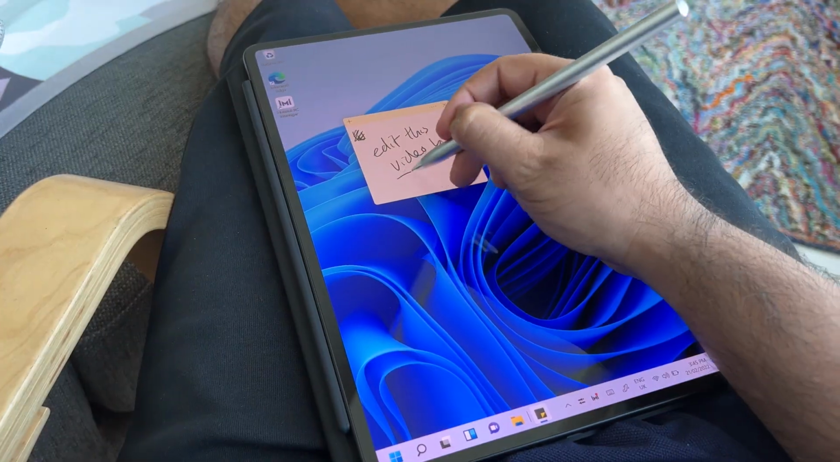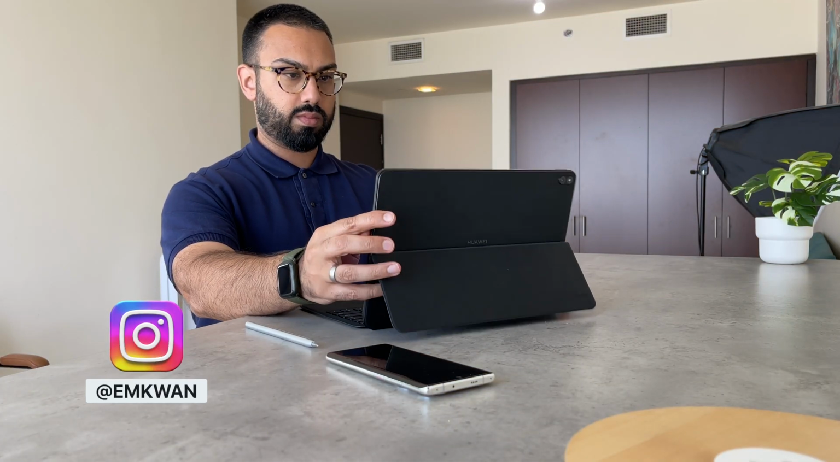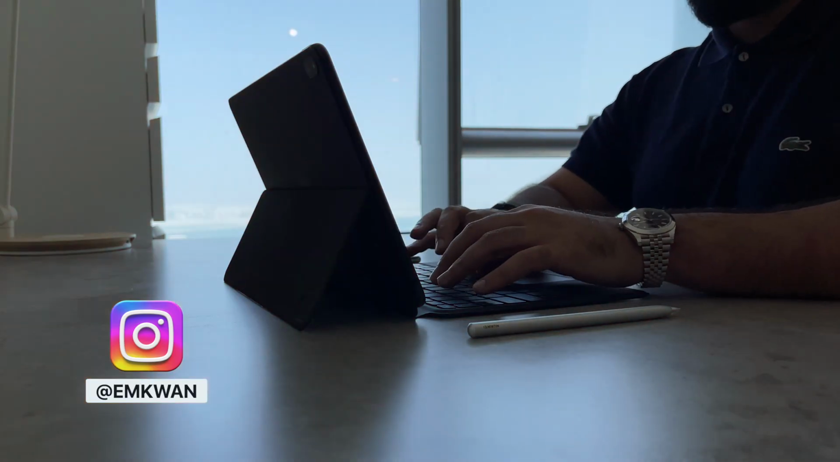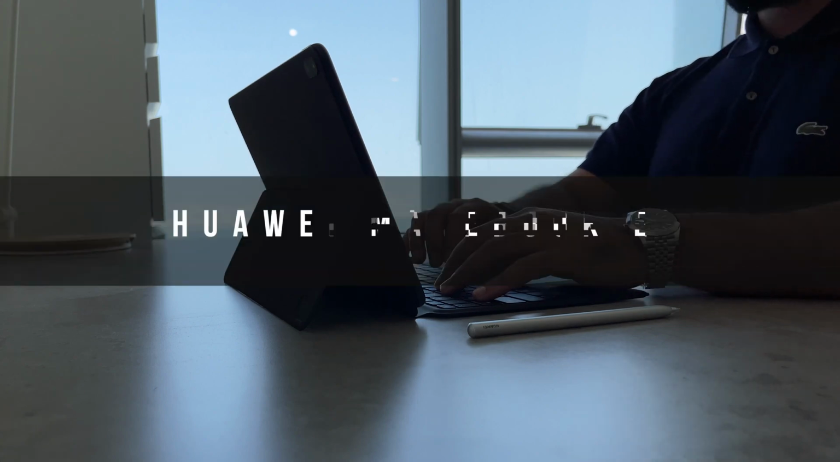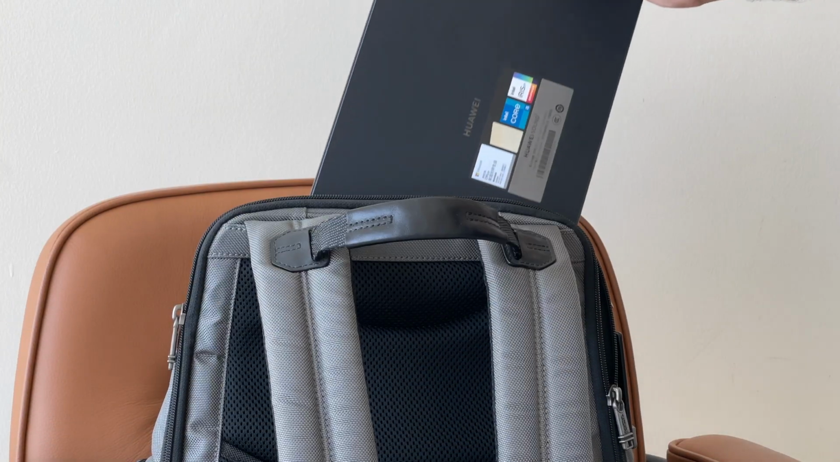This is Huawei's latest Matebook E. It's an interesting 2-in-1 laptop that's the definition of both powerful and portable. I'm Mkwan, and I've been using the Huawei Matebook E for the last week, and here's what you need to know about it. So to begin with, this device feels like Huawei have actually thought about portability and function.